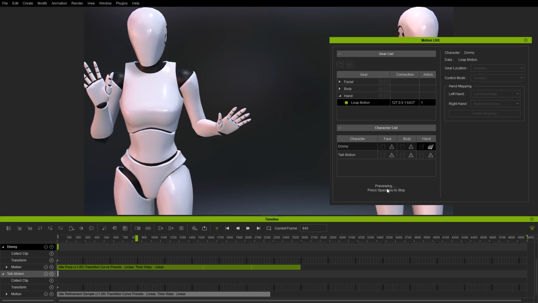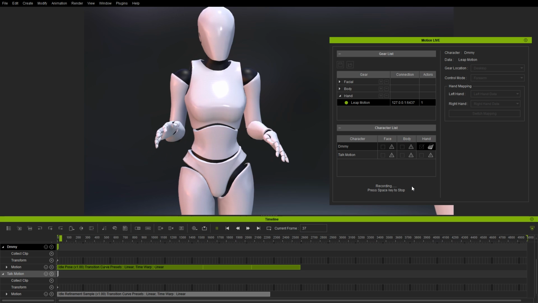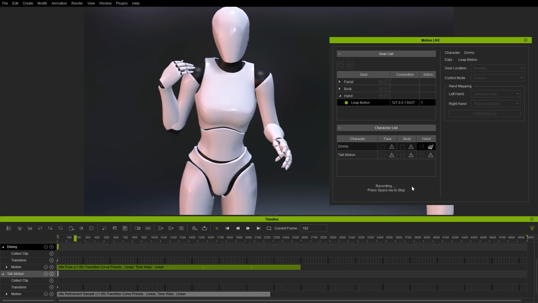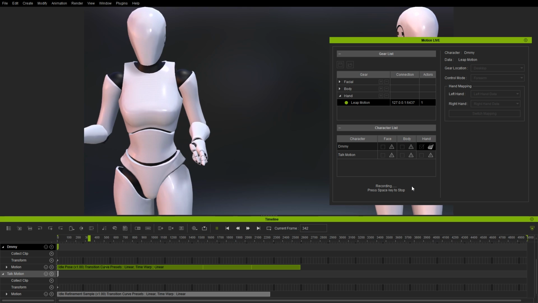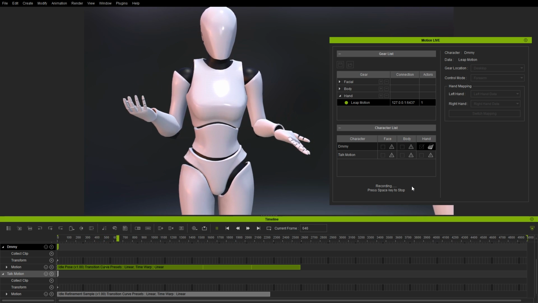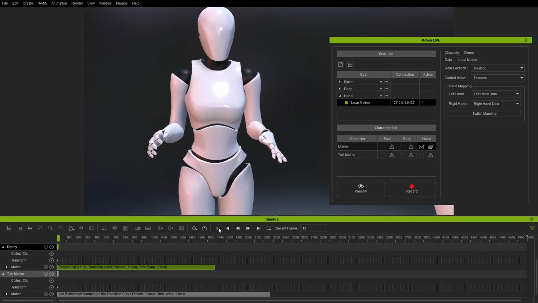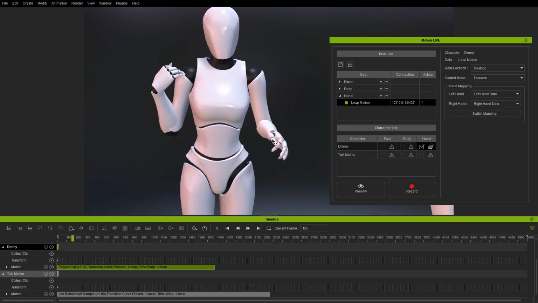If you want to record over top of the initial iMotion in real time, all you need to do is make sure you're at frame 1 and hit record. What will happen then is all your gestures will be recorded and then blended into a single clip, which will replace the loop clips we had earlier. If we play back, you can see the blended results.